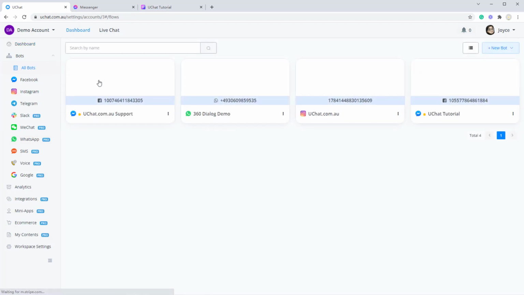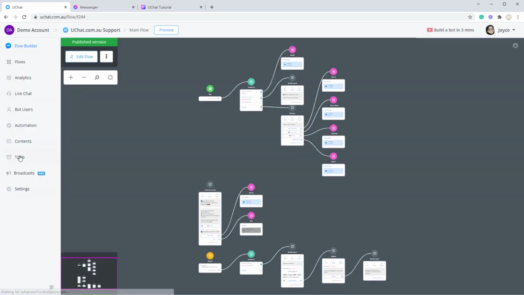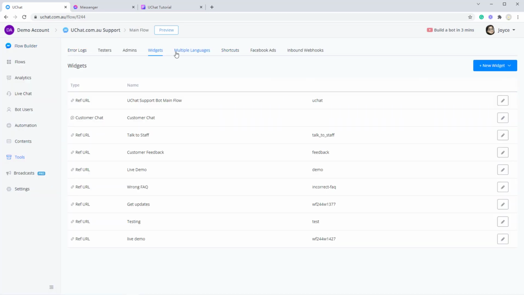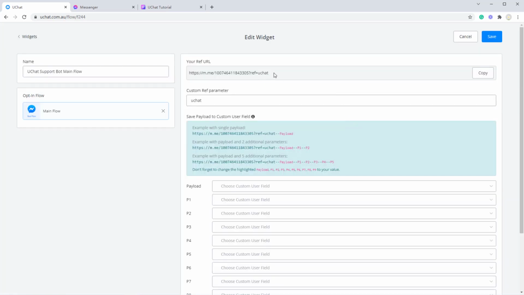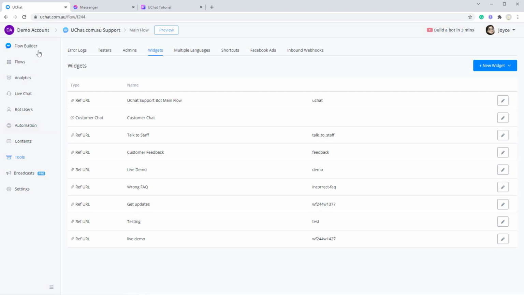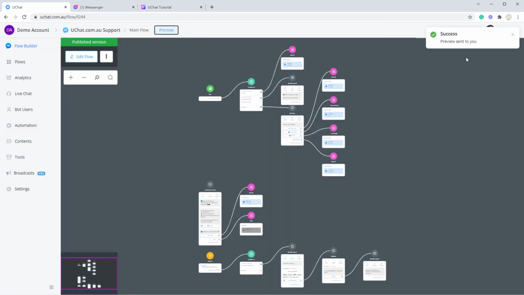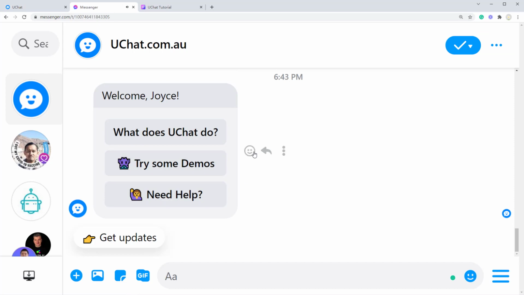So what is ref URL? Let me show you. When you go to tools, widgets, in the widget you have a ref URL that you send to someone, and the person can jump directly to a subflow or to a specific node that is specified in the link. So without ref URL, you cannot use the preview feature. Now you can see that when I preview, the message is sent right away because this user Joyce is connected to be a previewer.